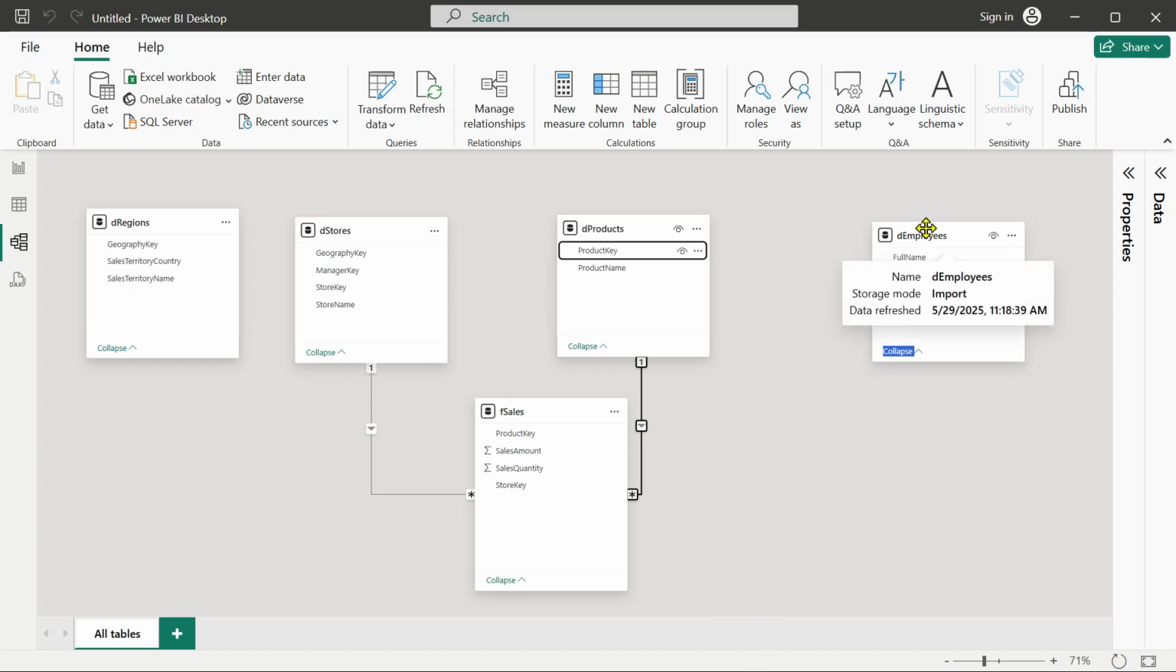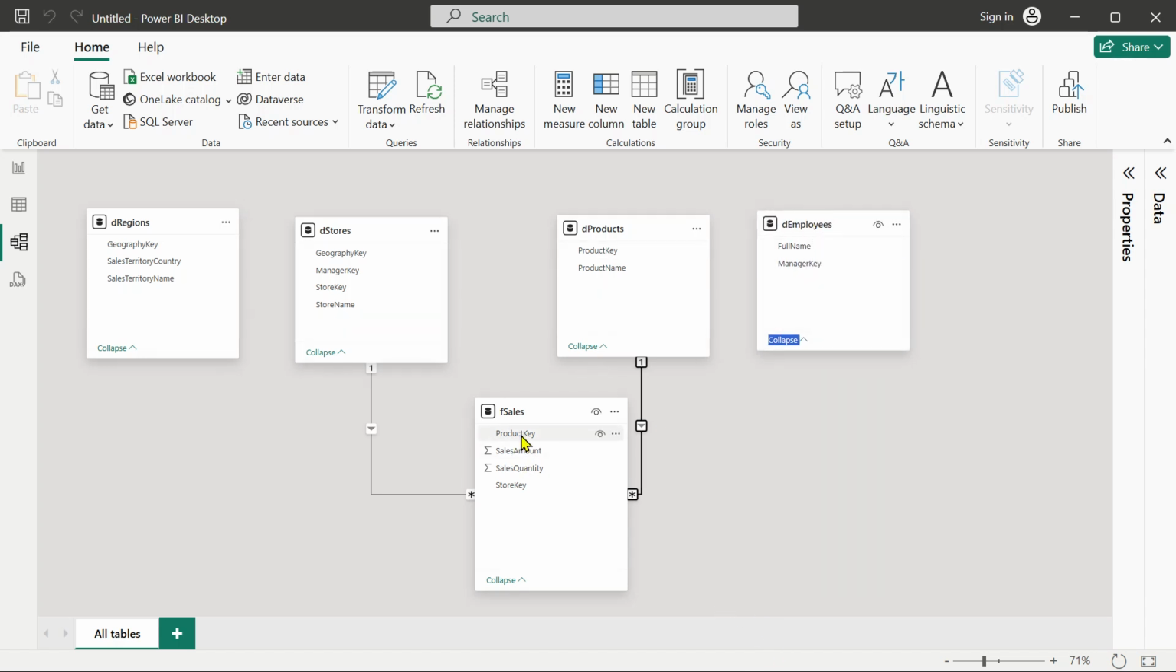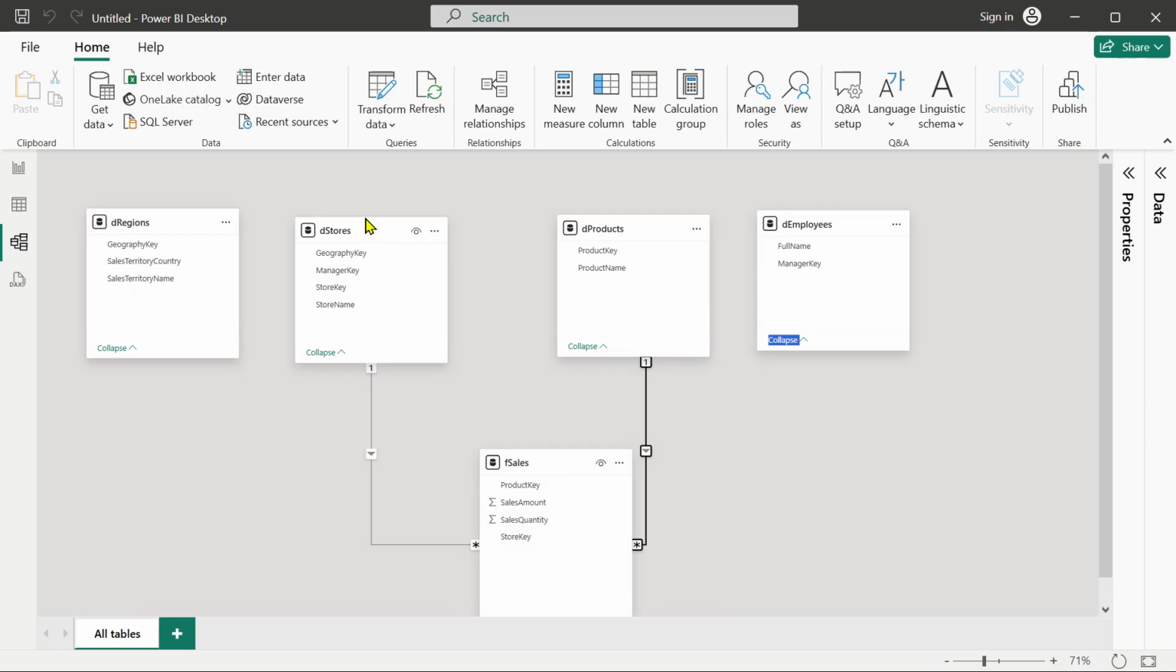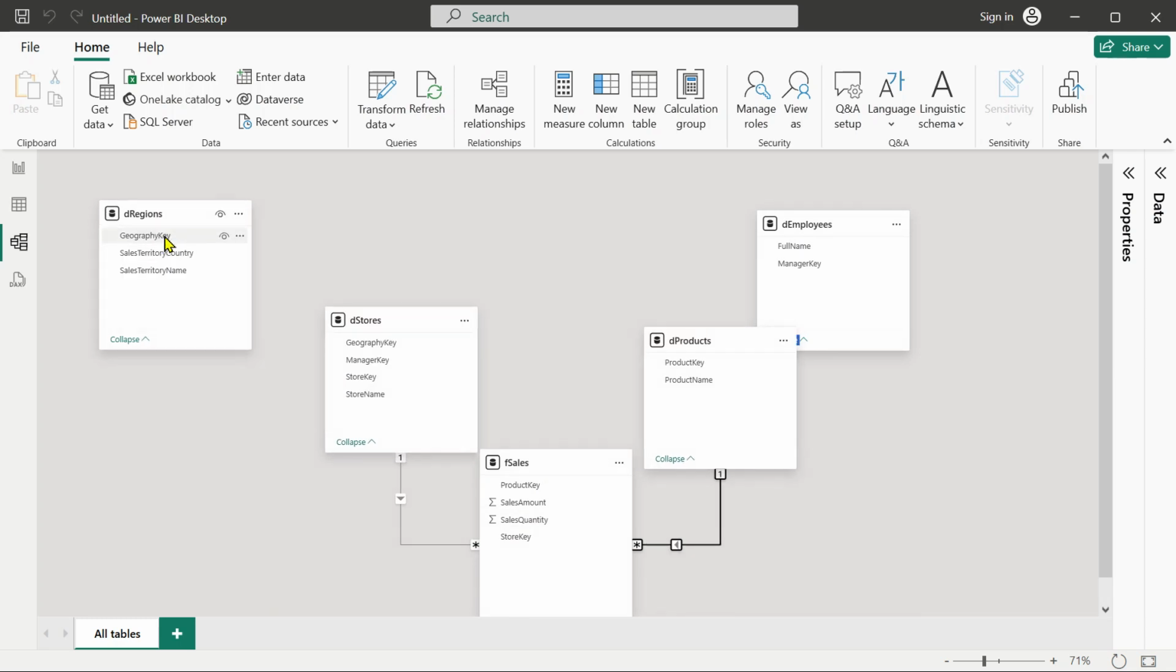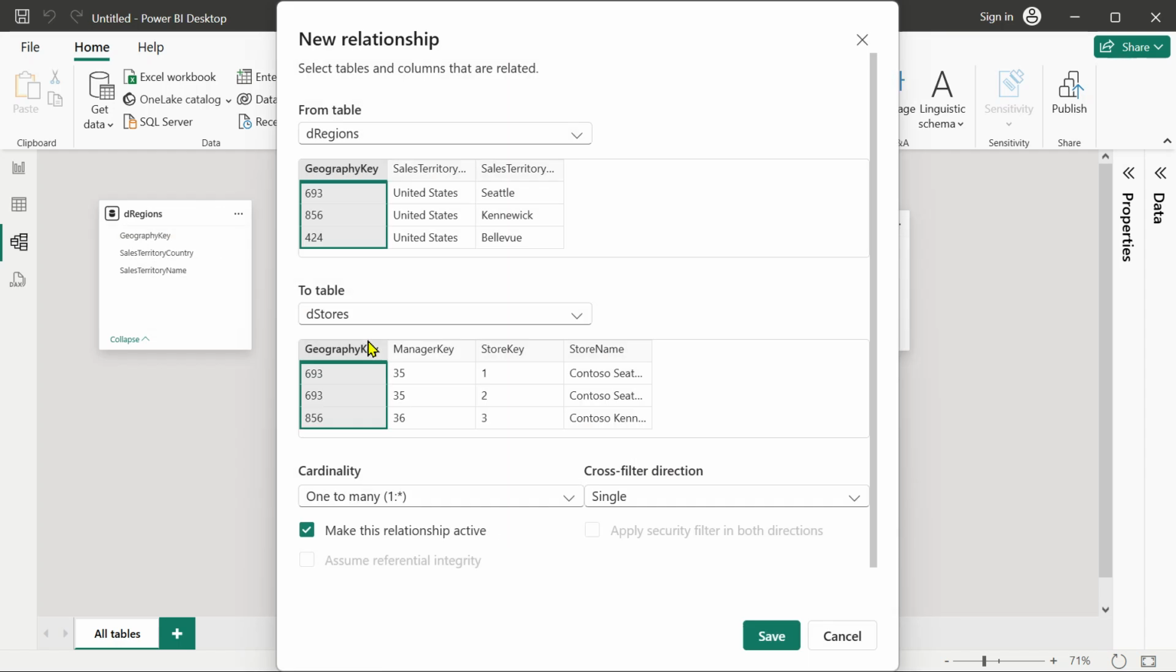And now the employees. Well, I don't have a key linking the fact tables directly to employees. So let's make a few tweaks. First off, I have geography key in this table and geography key in this table. In this case, I will click geography key and drag it on geography key. And you see that it's geography key to geography key.